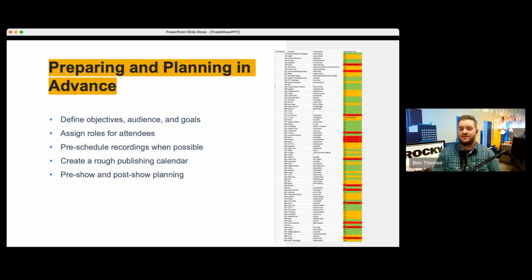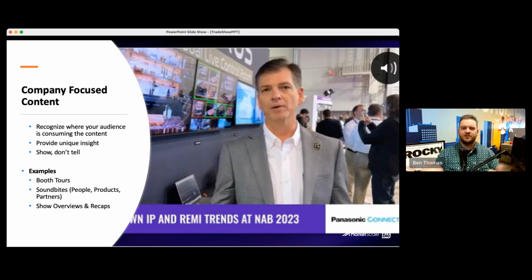But that also includes things like making sure as you're creating content in a totally decentralized way that folks are uploading their content. It's in one repository, whether that's Studio, whether that's Box, wherever you've got some of those plans in place. And then I'll start a little bit more specifically with company-focused content.